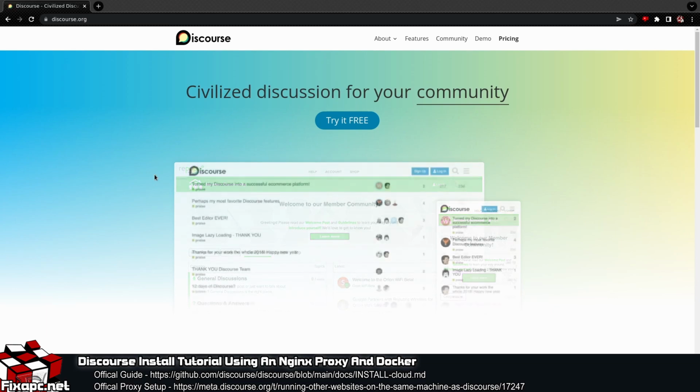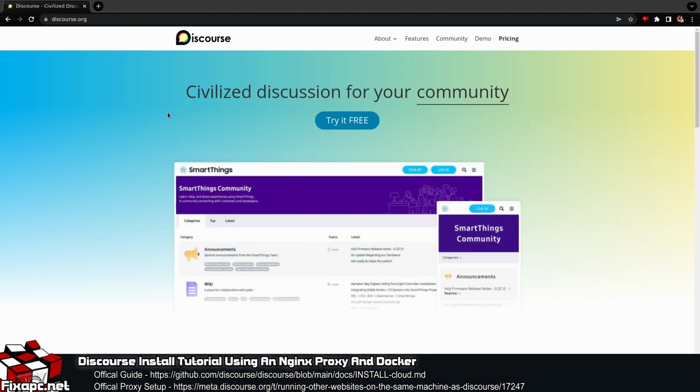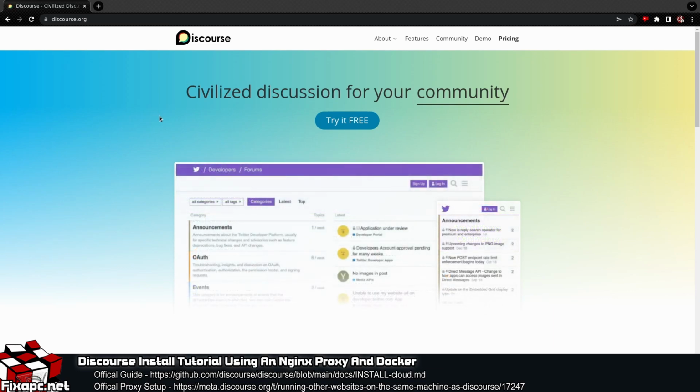But this is good. Docker is good when it comes to something like this, when you just want to throw it on your machine and get it done real quick. Otherwise, no, it's not. But it does save time.